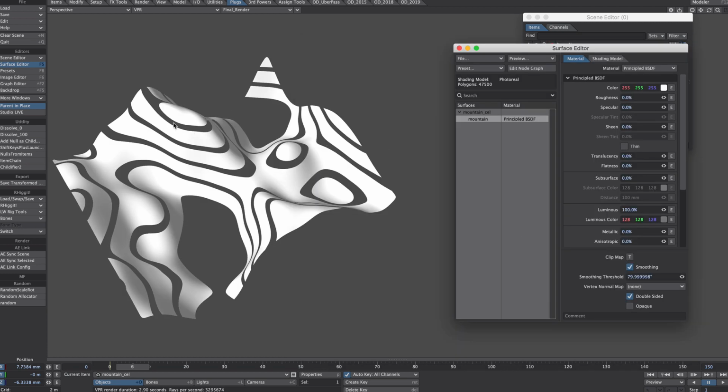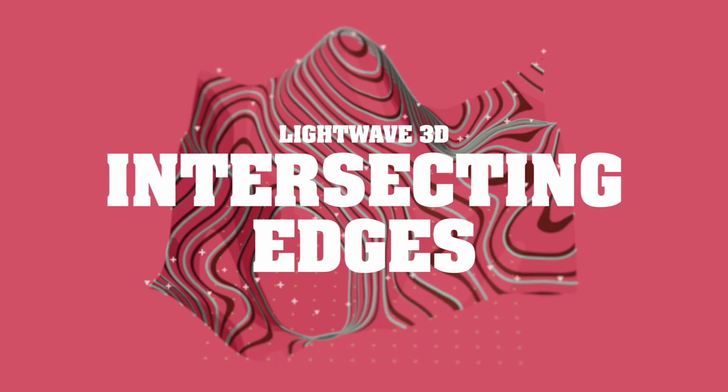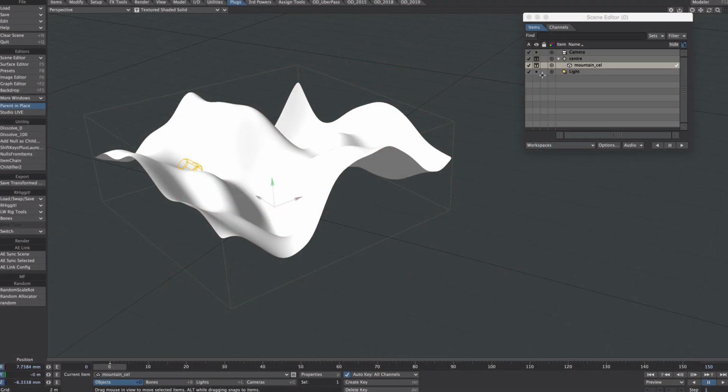Now I've chosen white as my main color here, because I'm going to use the tint effect in After Effects to do our colorizing later. Render it out as a PNG 32-bit with alpha channel embedded. And let's move on to the next pass, which will be the intersecting edges. A fresh duplicated scene with exactly the same moves in camera positions and everything else as the previous scene.